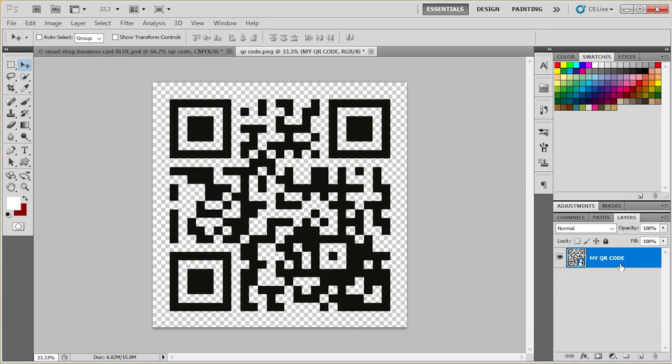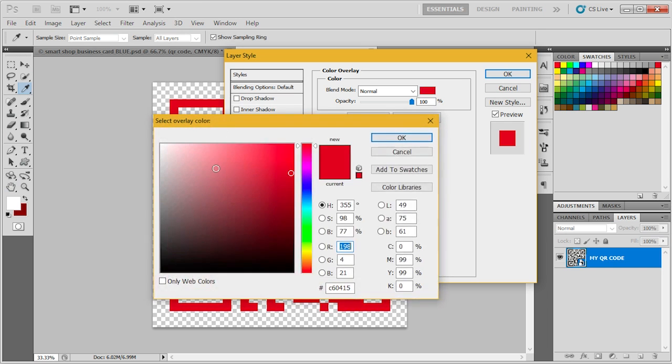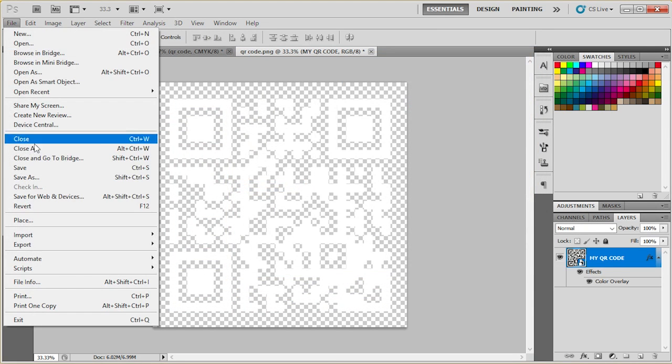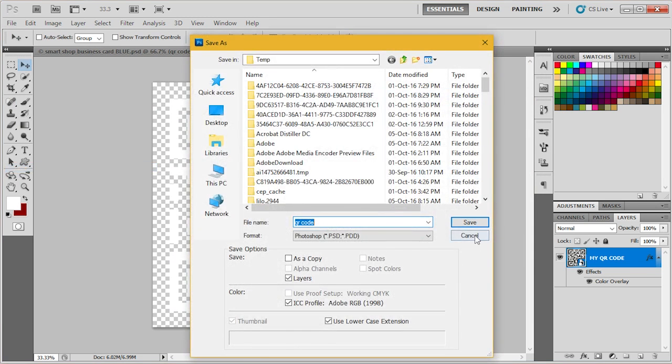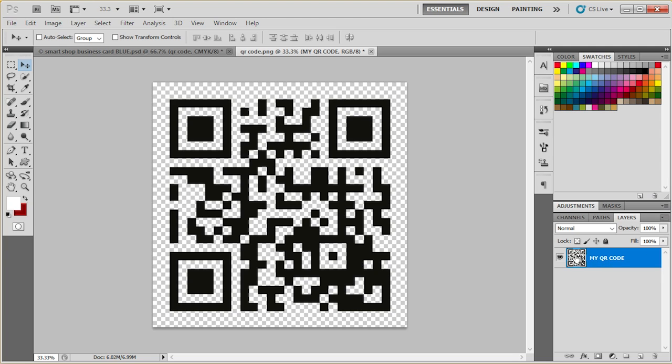I can either delete the old layer, and let's say I want to change the color. I'm going to double click on it, color overlay. I'm going to make it white so we can see it. Make sure to go to File, Save. Oops. Let me just rasterize this. For some reason it's not working. Let me just do it manually.